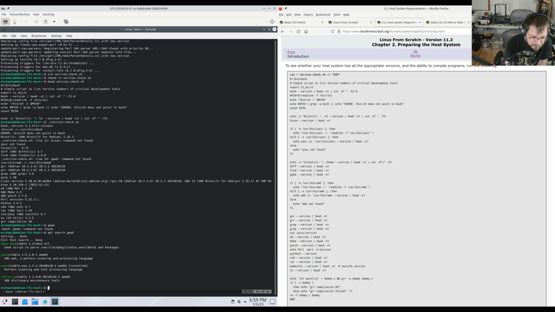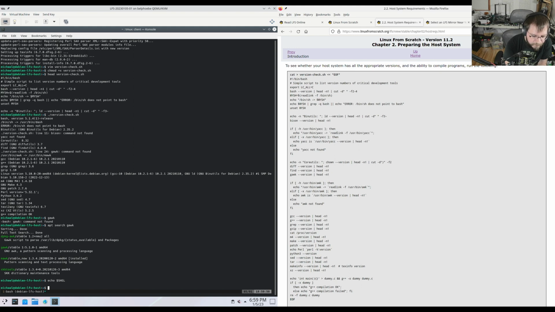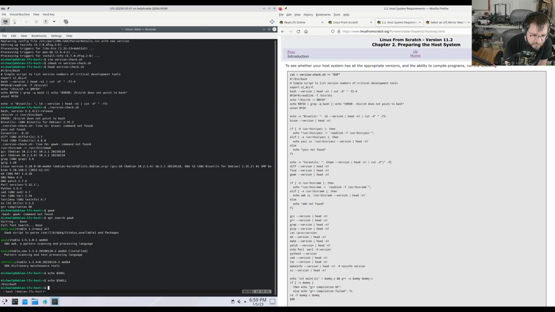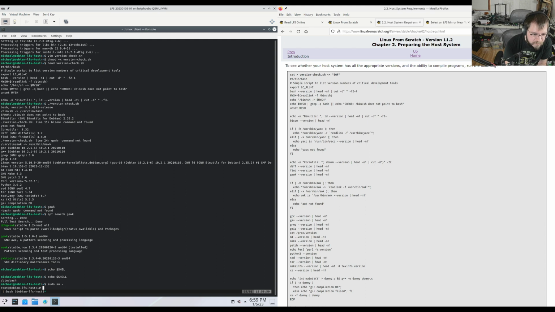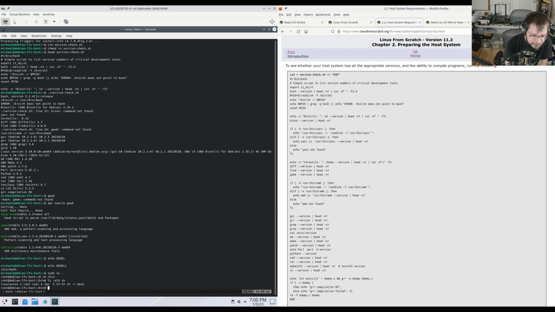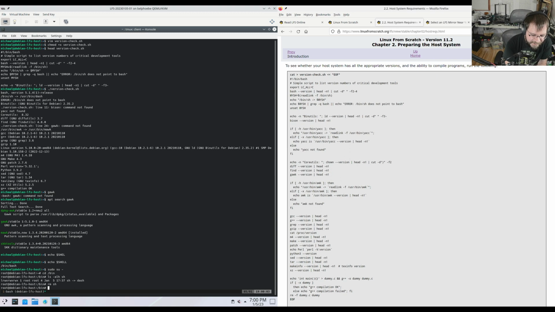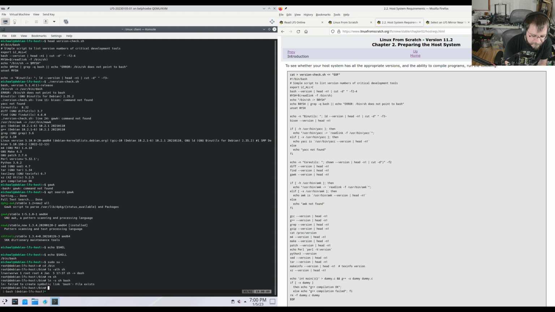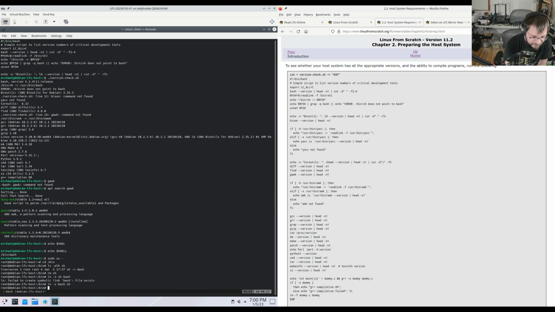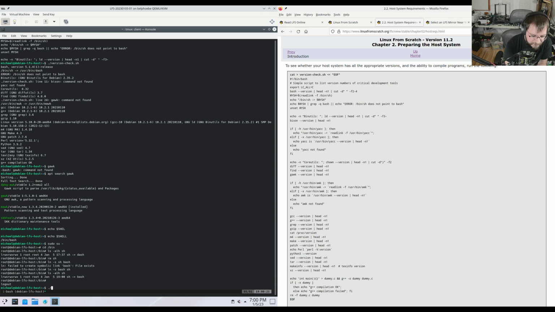What? Goodness H does not point to bash. I can fix that. This is dangerous, by the way. Yeah, I just did that the wrong way around. Good thing that didn't overwrite the bash binary. That would be potentially catastrophic. Okay.